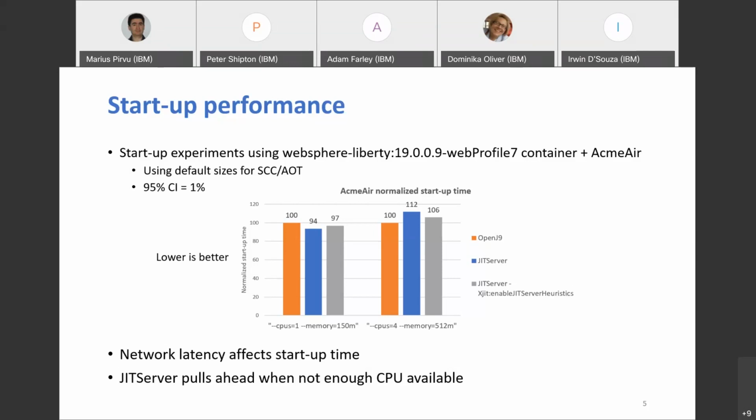The good news is that when in the 4P configuration, this heuristic is able to shrink the regression from 12% to 6%. The bad news is that the advantage of the JITServer in the resource-constrained environment is also reduced from 6% to just 3%. But we think that we could amend this technology to determine in which environment it is running and get the best of both worlds.